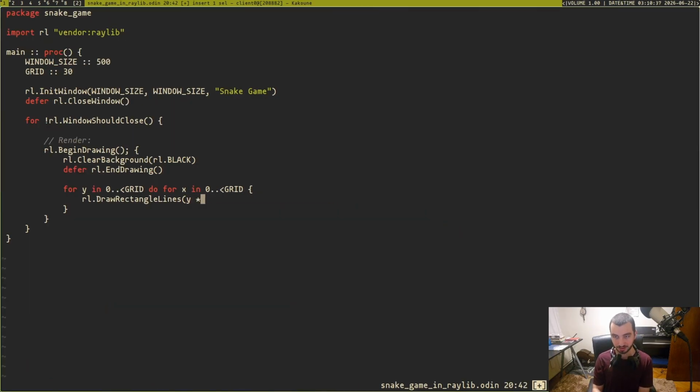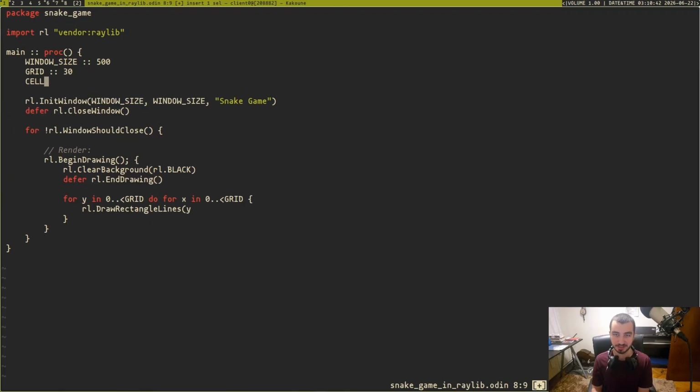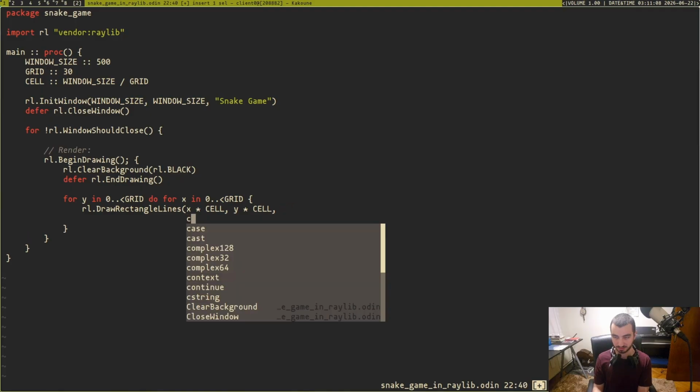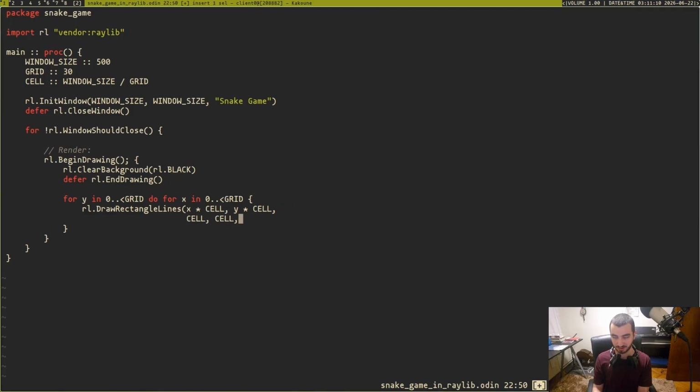Position is what, well, we need to calculate the cell size first though. And cell size is going to be calculated by dividing the window size by grid. That's going to give us the cell size according to the window size and the grid size. This is going to be x times cell size, and this is y times cell size. This is the width and height of the rectangle, and the color is just going to be white.